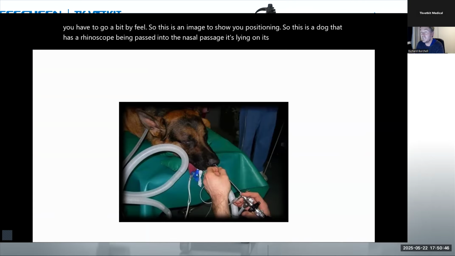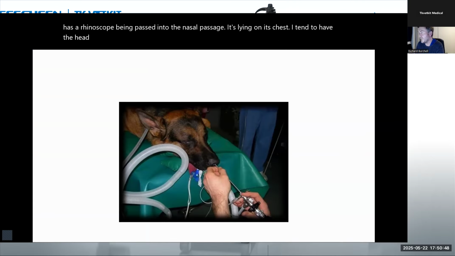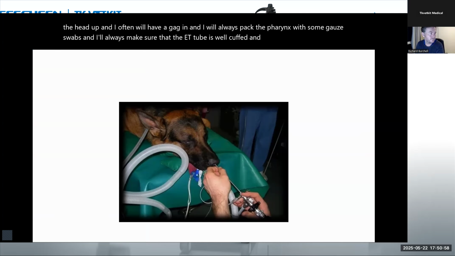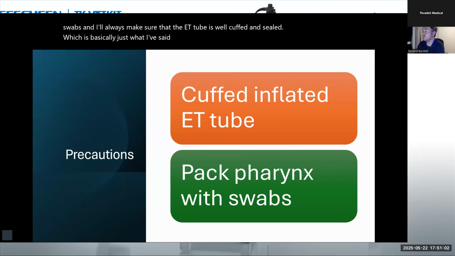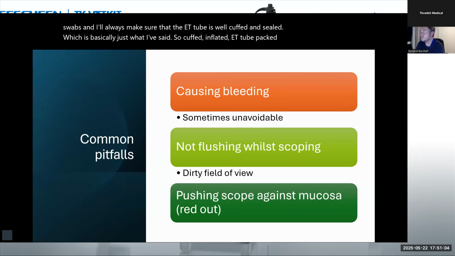I tend to have the head up, and I often will have a gag in, and I will always pack the pharynx with gauze swabs, and I'll always make sure that the ET tube is well cuffed and sealed, which is basically just what I've said. So cuffed, inflated ET tube, pack the pharynx with swabs.